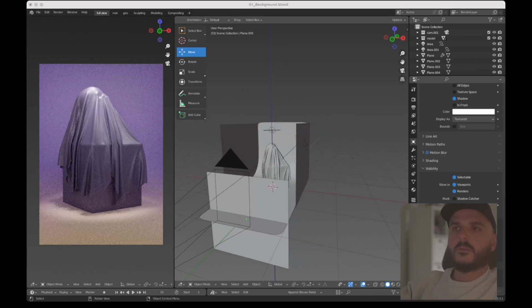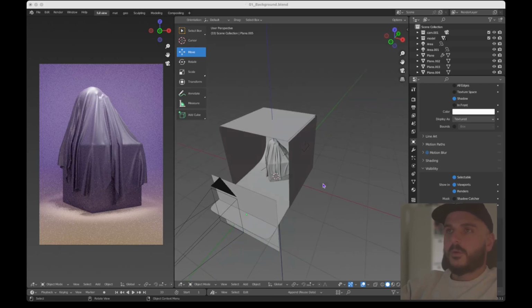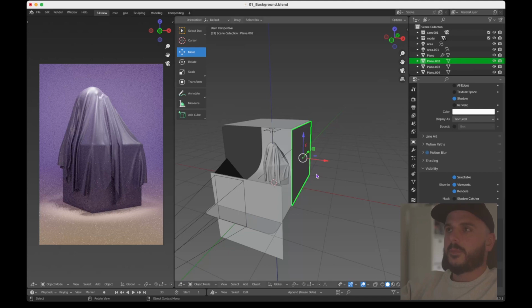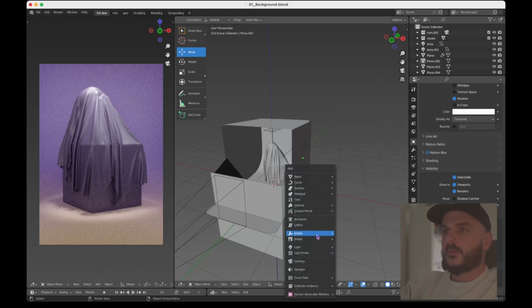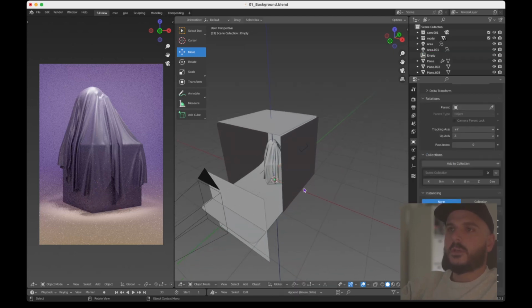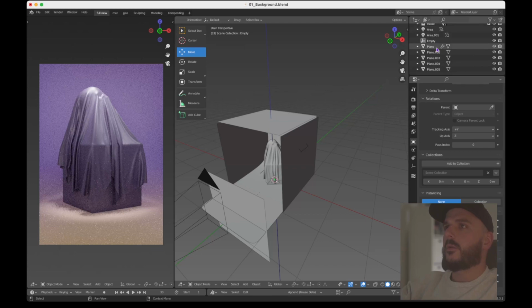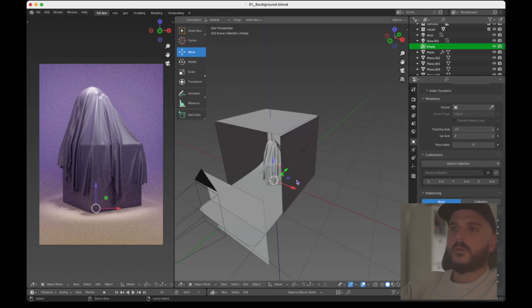So let's say you want to move the object, but you want to keep everything else in place. So like the background, the lights and the camera should all be in the same position, and you just want to move the object around. What you can do is create a new empty, hit Shift A, empty. You can use the plane axis, for example. This is just a point where we rotate everything around.